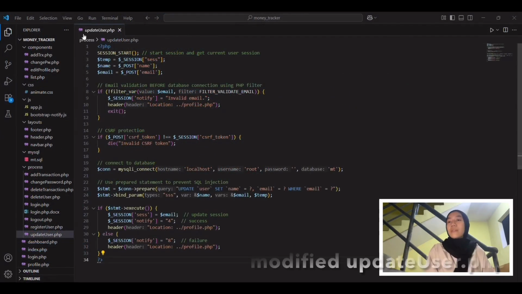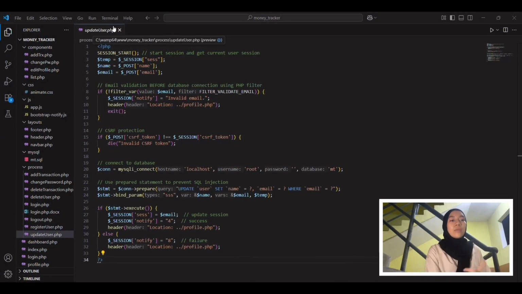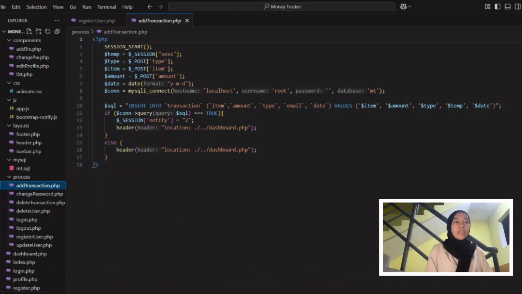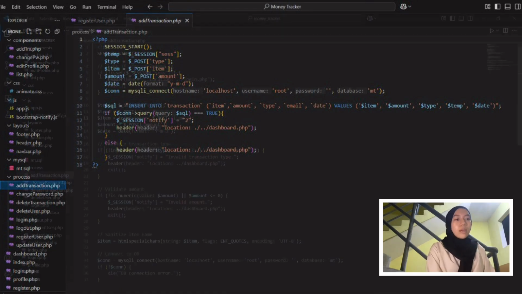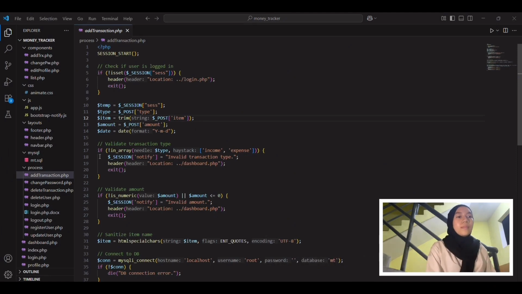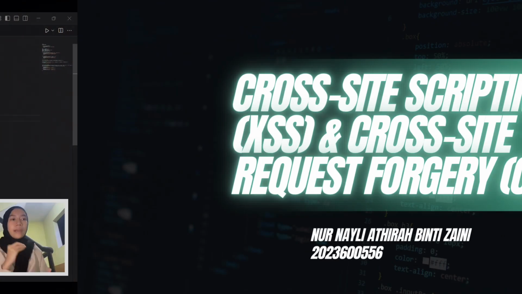So as you can see, here's the modified version. The modified version will ensure that only properly formatted emails are saved. And last, add transaction. As you can see here in add transaction, there's no validation if the amount is numeric and no check for empty or malicious input. We modified it into these codes. These codes will prevent logic bugs and ensure reliable data input. As you can see here, this code also will ensure that users can only input a valid number.